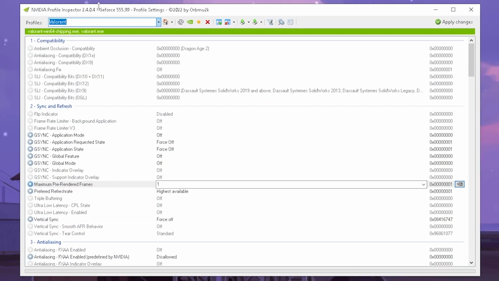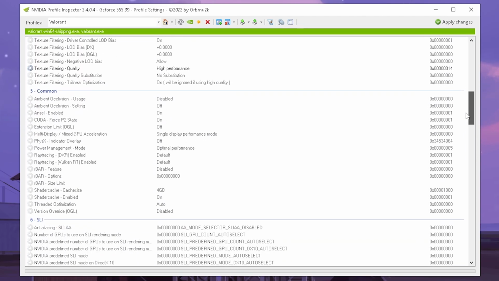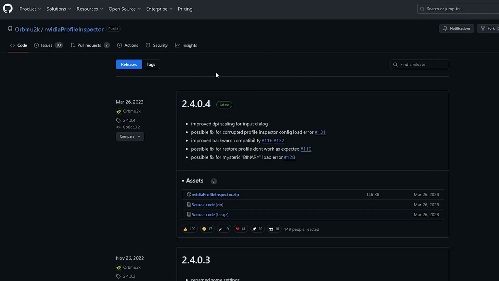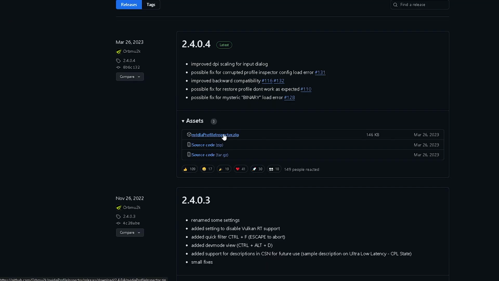So what we're going to need in the first place is the Nvidia Profile Inspector, since we have way more advanced settings in here than the official Nvidia application which just came out a bunch of weeks ago. You can find this tool on the official GitHub link, which is also, by the way, linked in the video description with the latest version. Nvidia Profile Inspector.zip, just simply click onto it and you can see the download is going to begin.